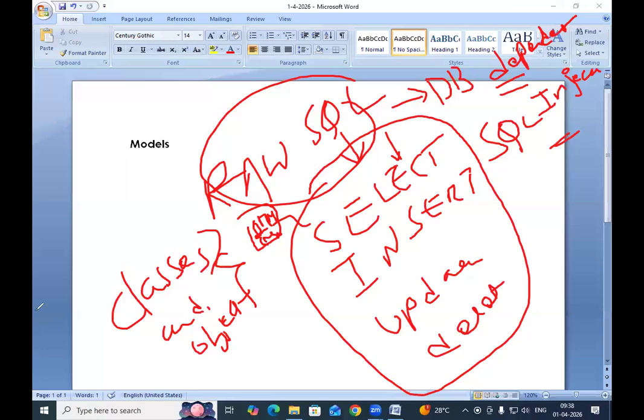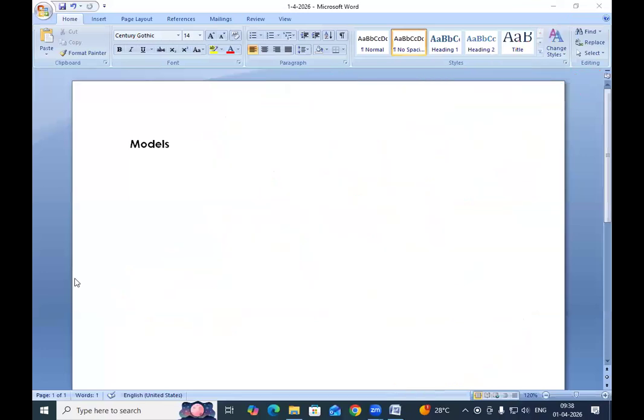So how do you communicate with the database? You communicate with the database by using one tool. What is that? ORM. ORM stands for Object Relational Mapping.